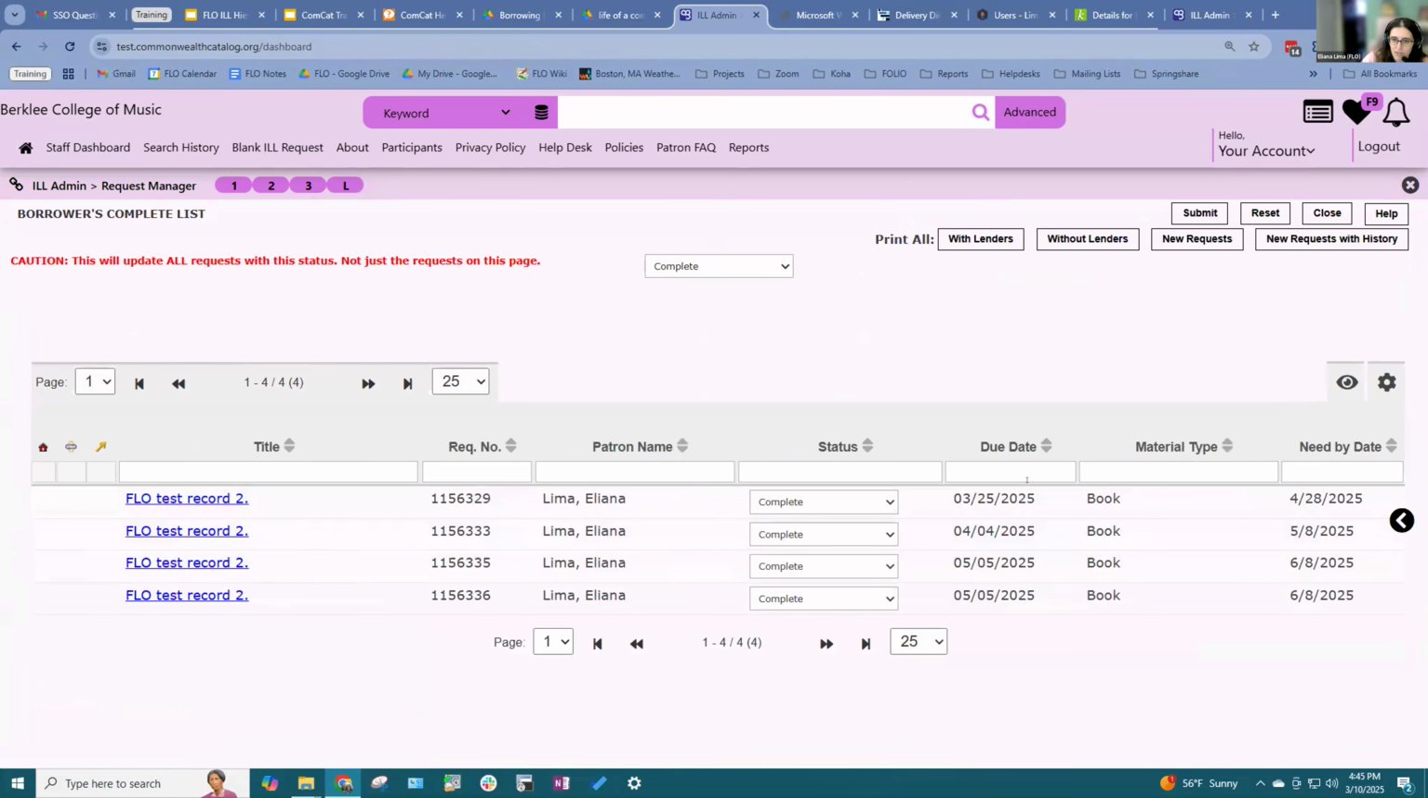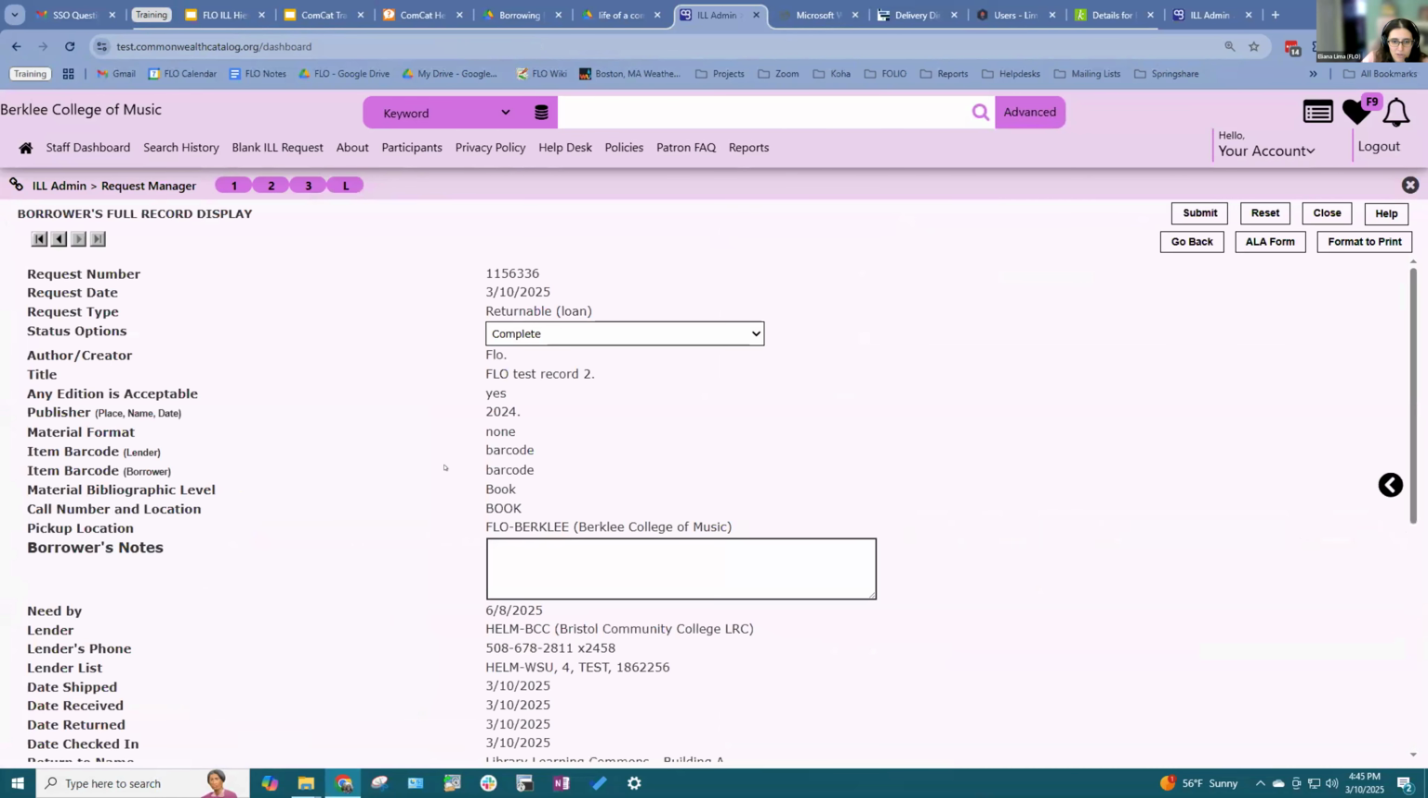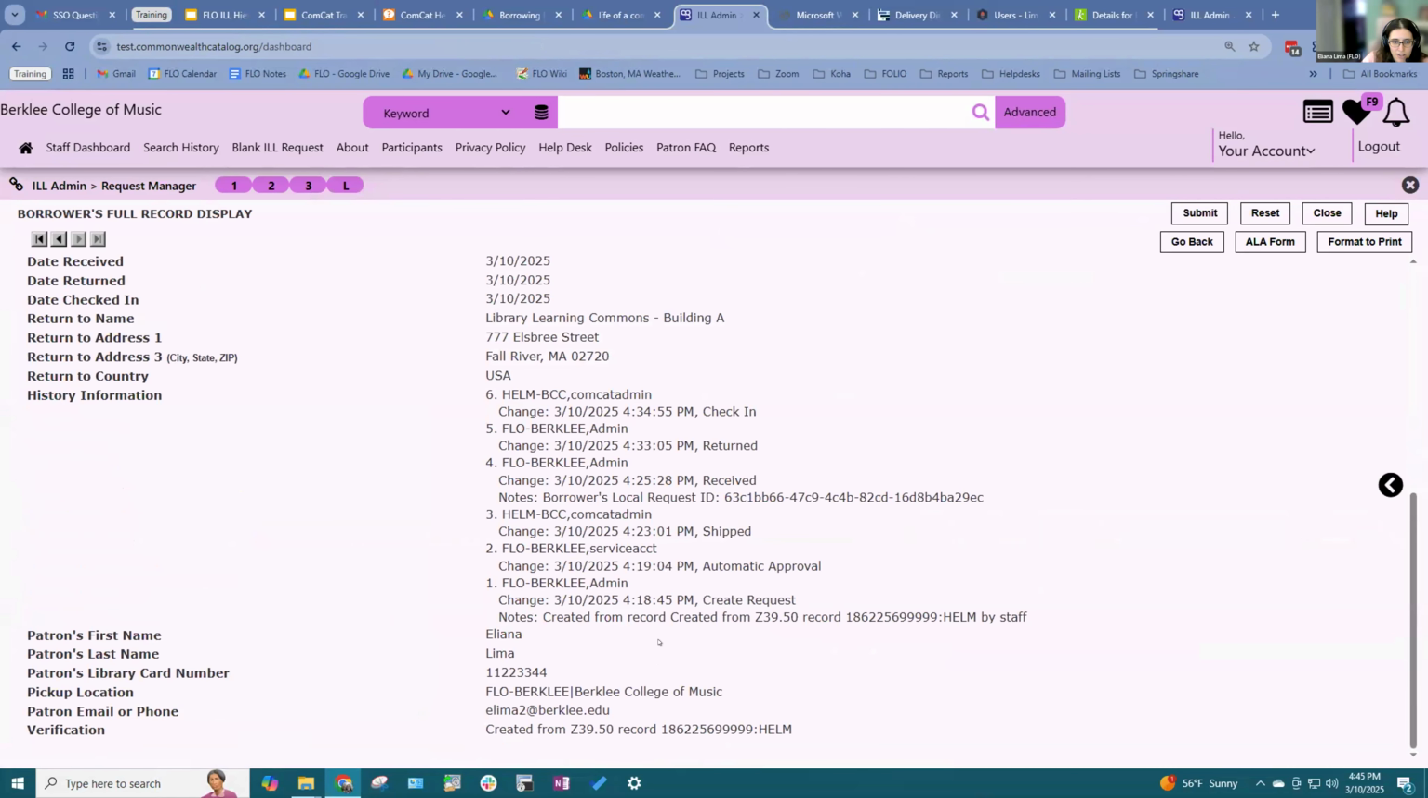But I'll just show you the history of, which one is ours? I don't even know. I think this is the request we just did. So you can see that staff created the request, and then Bristol shipped it, and Berklee received it, Berklee returned it, and then Bristol marked it check-in. And you can see the exact date and time when all those things happened, which can be handy.